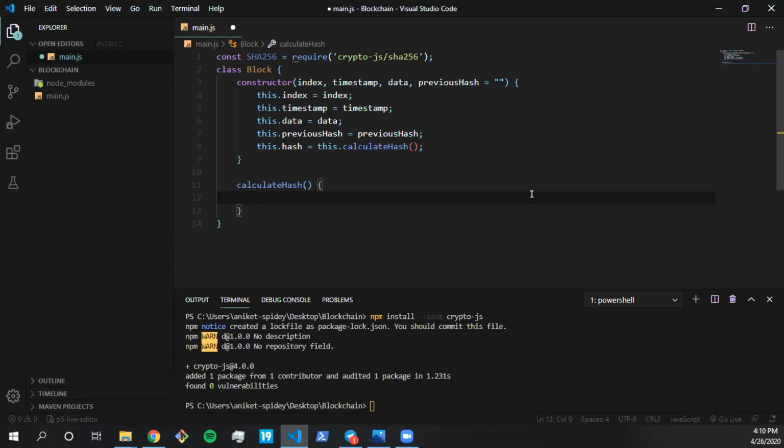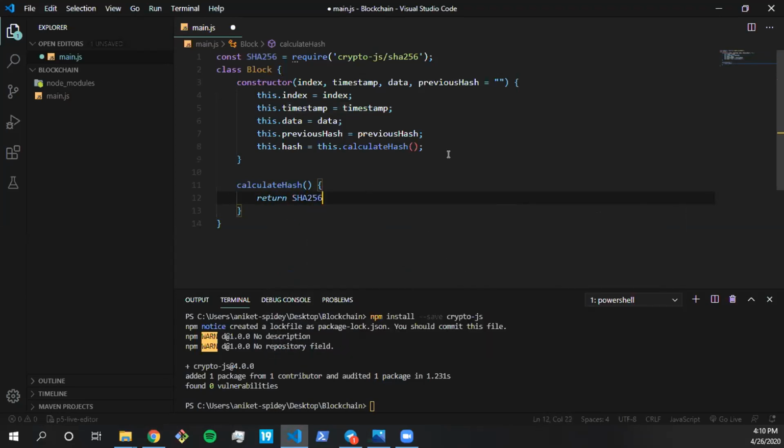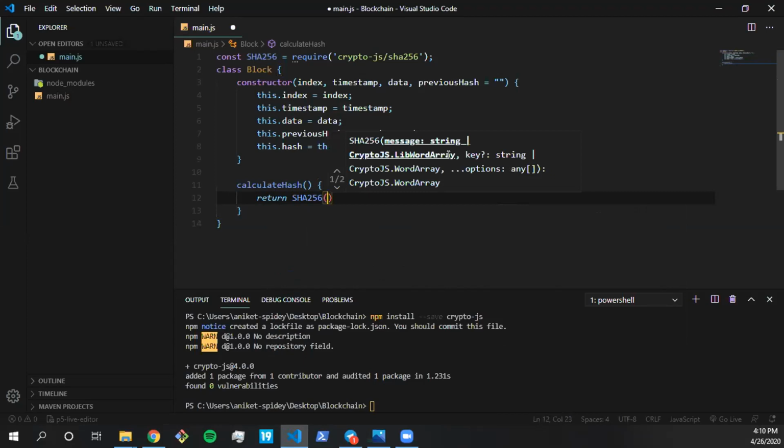So while calculating a hash, we have to provide the SHA-256 algorithm certain parameters. What we're going to be doing is we'll pass the index, the previous hash, the timestamp, the data, all of those together to the SHA-256 function, and that will return a hash. So in order to do that, we're going to write return SHA-256, and to this we are going to pass all the data we have to use to make the hash.